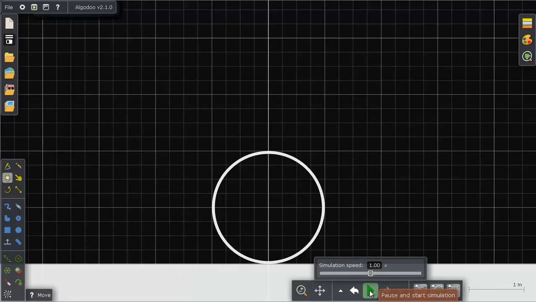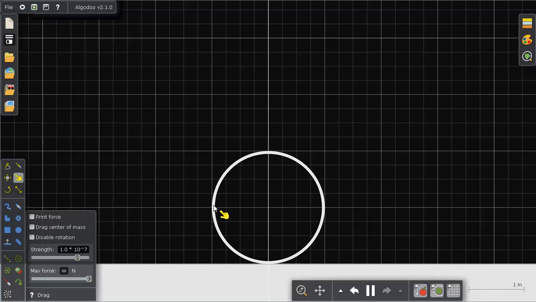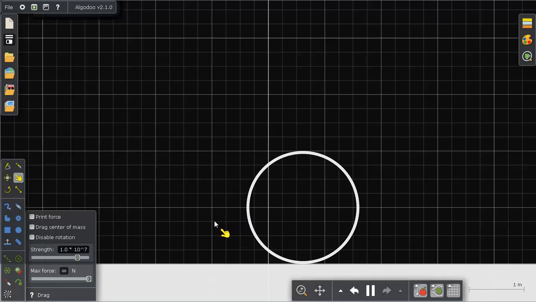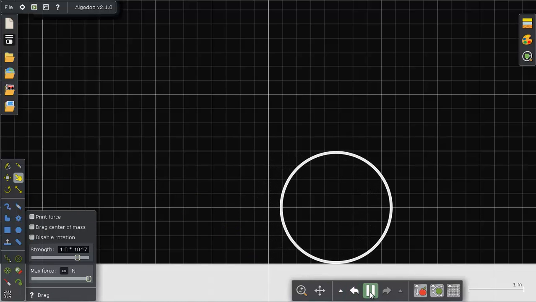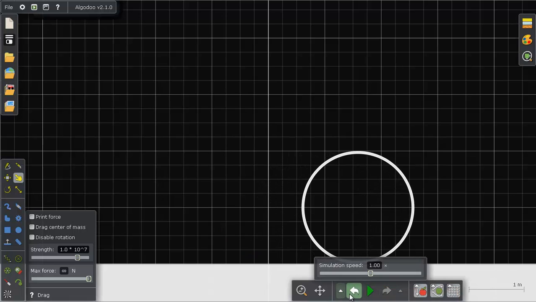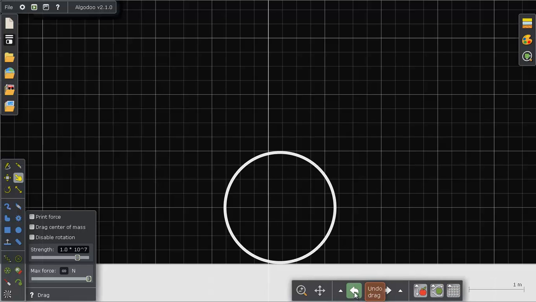I'll just show you how this program works. If you hit play, you don't really have a reference point, but if you hit play and you take this little drag tool, you can give it a push and it'll roll. Okay, we'll stop that. That's not quite what we want to do. What we really want to do is add a little weight here.